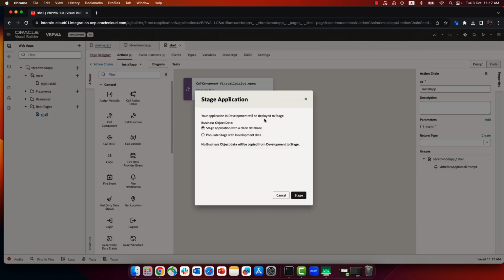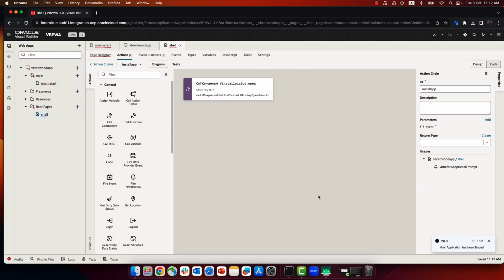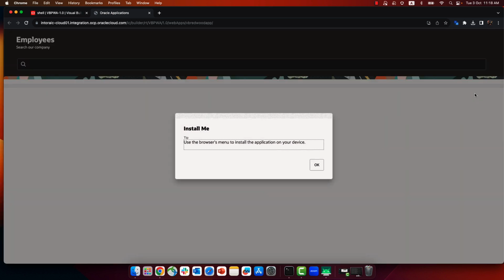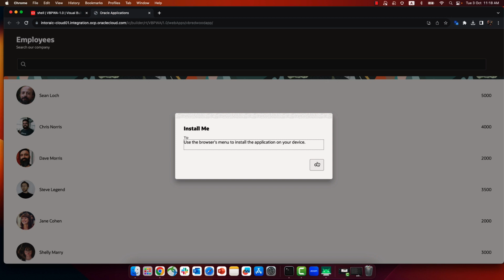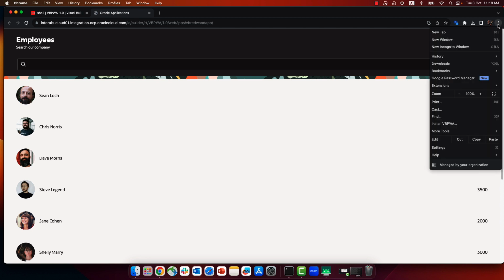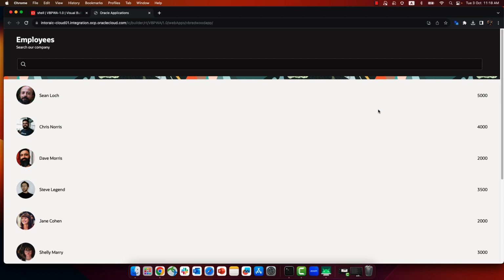Now let's stage our application. This creates a testing environment for the users to test our application. And this is basically our first version of the application. Once it's staged, we can open the application in our browser. We'll be prompted to install the application. We can then release the dialog and either install using this icon over here, or go to the menu option over here and choose the install option for our application. Or we can continue working inside the browser.